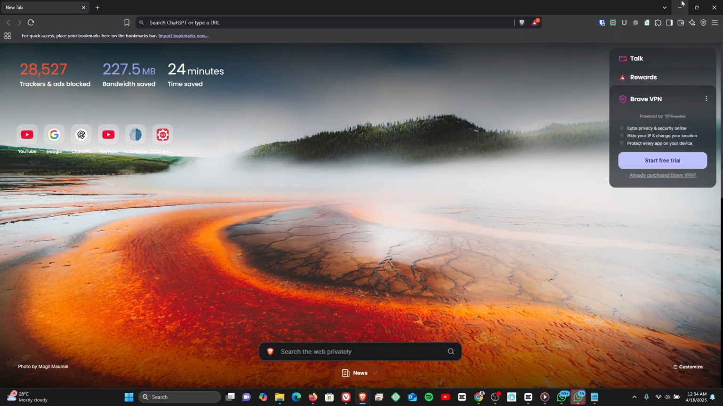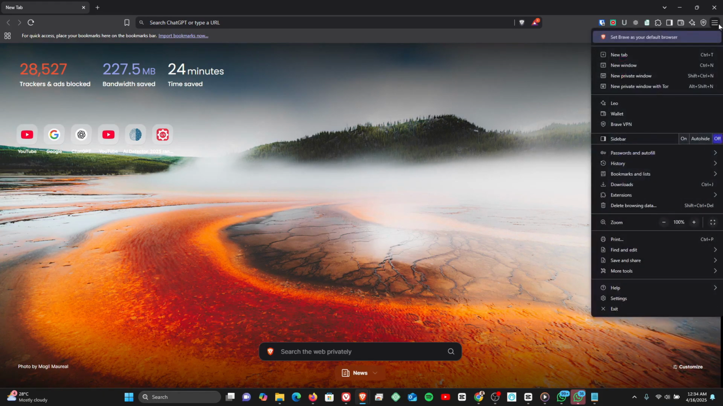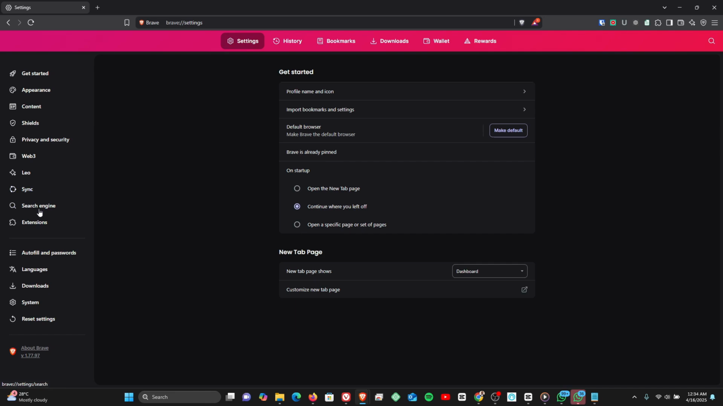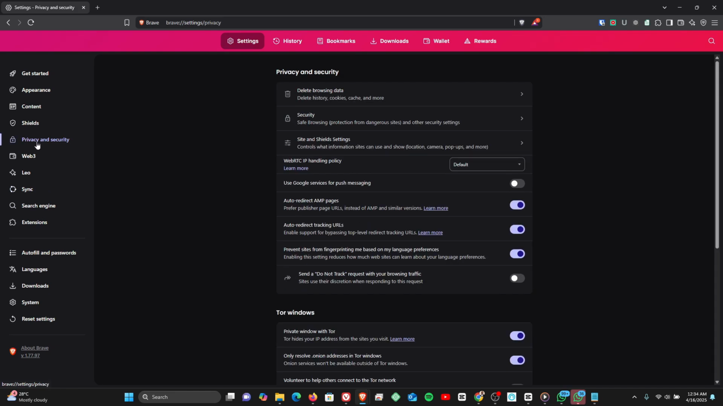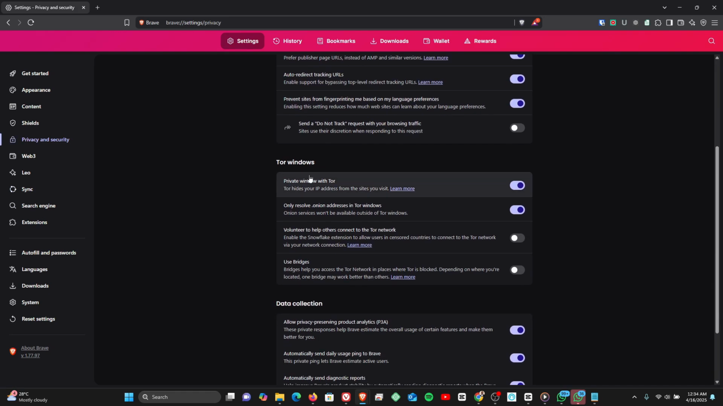So the first thing is to launch Brave on your PC, and then you'd want to come to the hamburger menu right here, and then click on settings, and then click on privacy and security right here, and then scroll to Tor window just at the midsection, and you'd see the private window with Tor option. Just make sure this is toggled on your Brave browser.